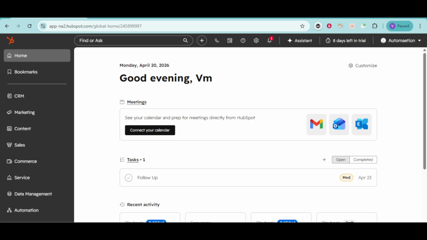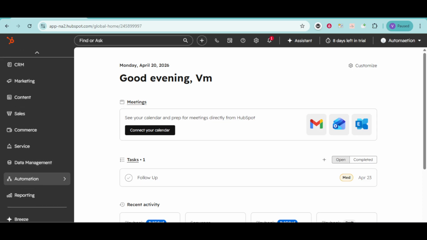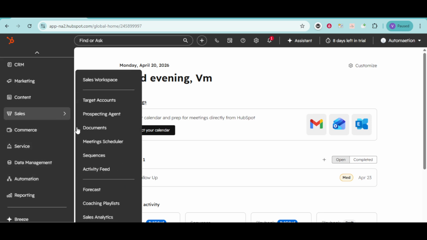First, you'll want to navigate to the automation section in your HubSpot account. Once you're there, look for the sequence option. This is where all your sequences are managed and organized. It's a central hub for ensuring your workflow runs smoothly. Being familiar with this area will make the task much easier and more intuitive.